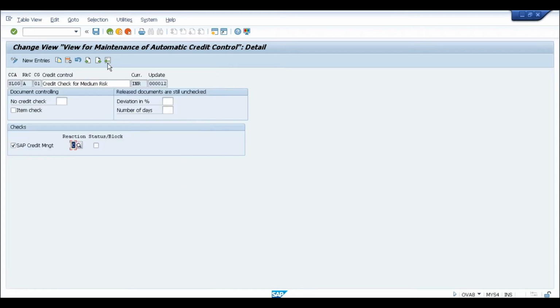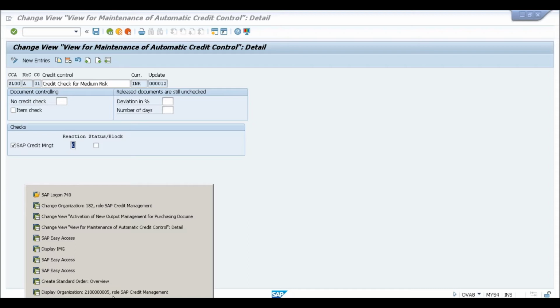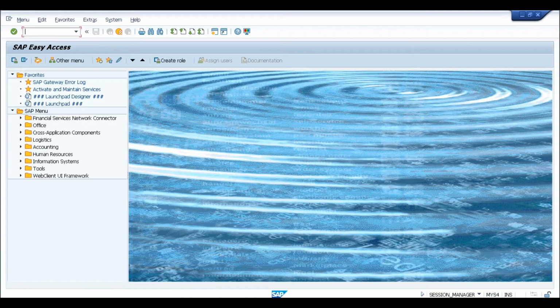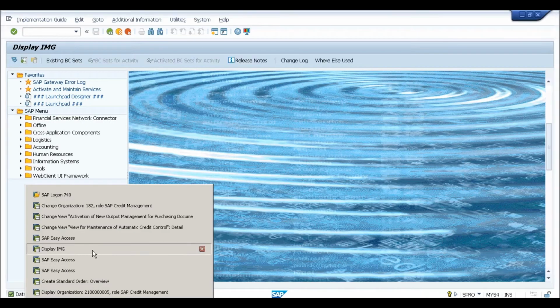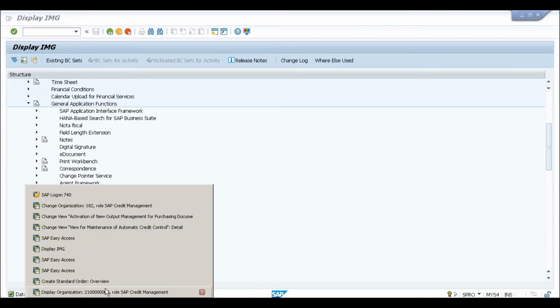The important difference here is that earlier in ECC there were a lot of other checks. Let me open that screen here. I think ECC is already open. I'm just trying to find that.